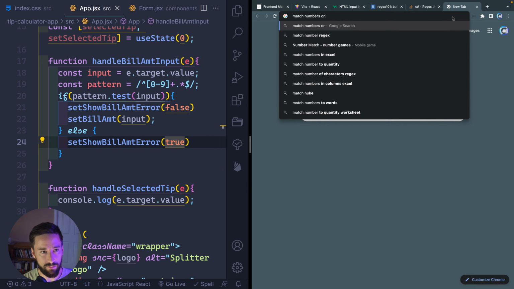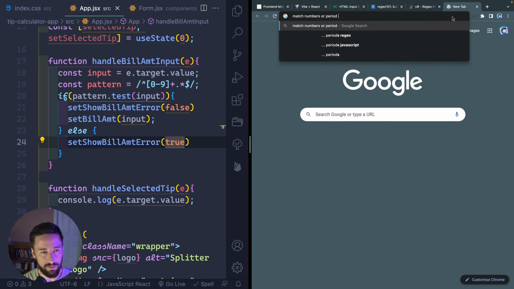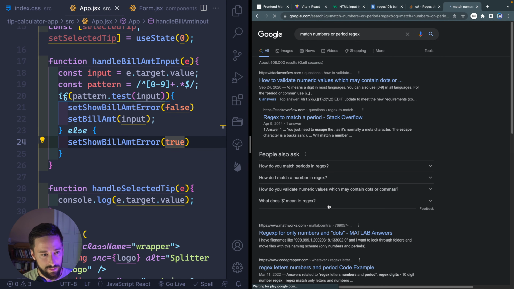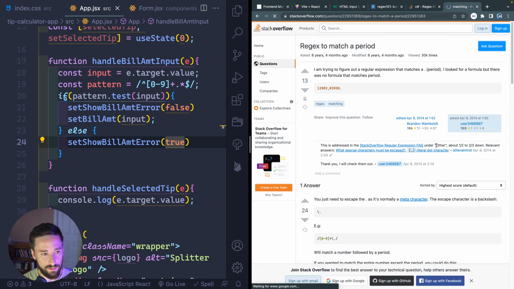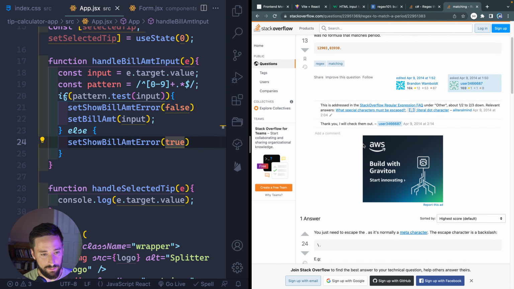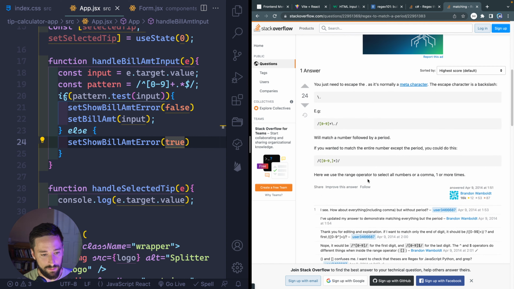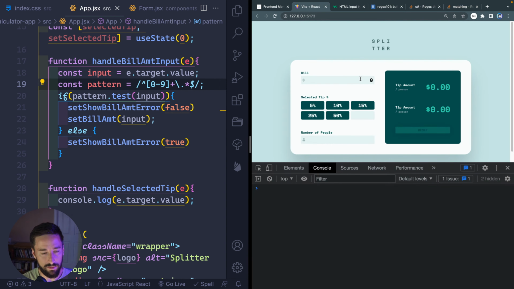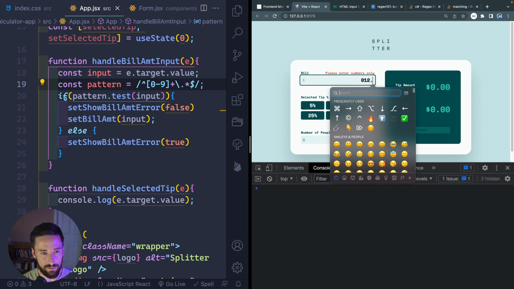Match numbers or a period. Regex. That's what I should have done. To match. Plus. So I'm just missing an escaped character. So can't do letters. I can do numbers, dot. Numbers only. Well, I just did that.